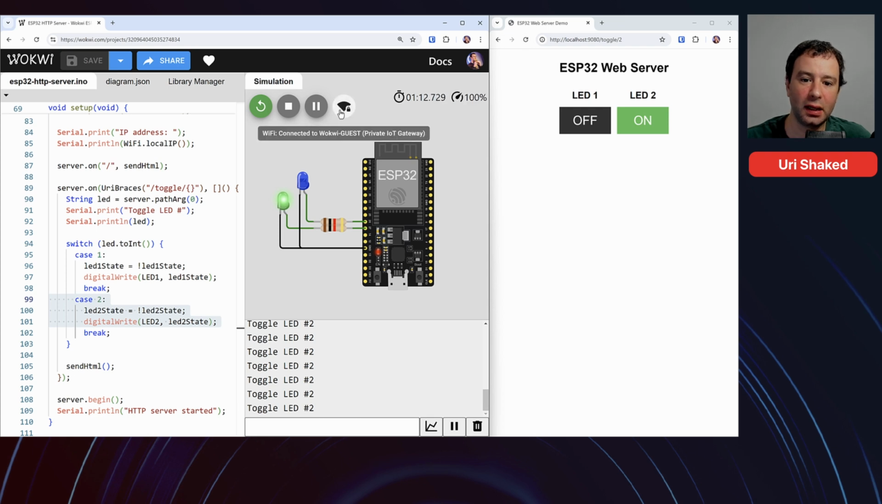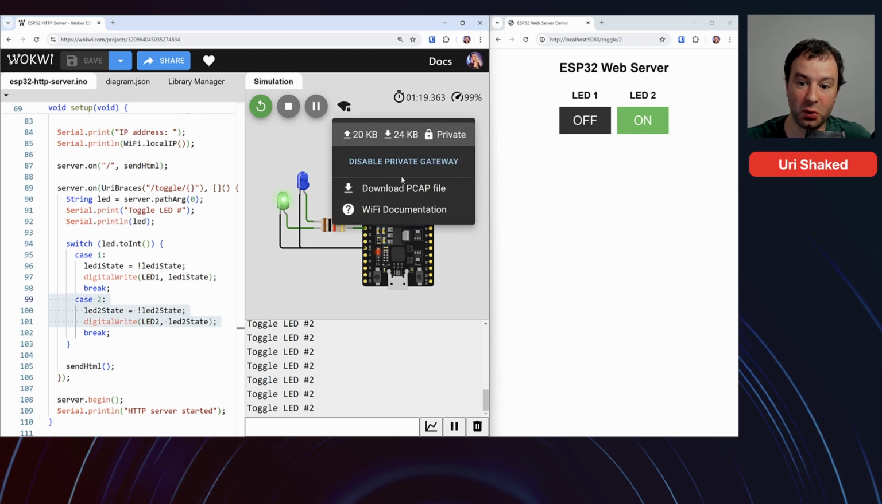Now, do you see this little Wi-Fi icon here? It shows you the connection status, but when you click on it, you can uncover one of the more powerful features of the simulation.